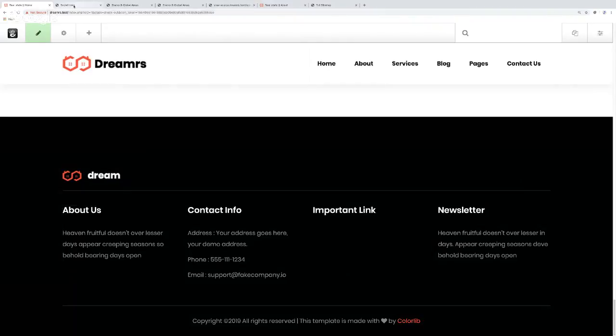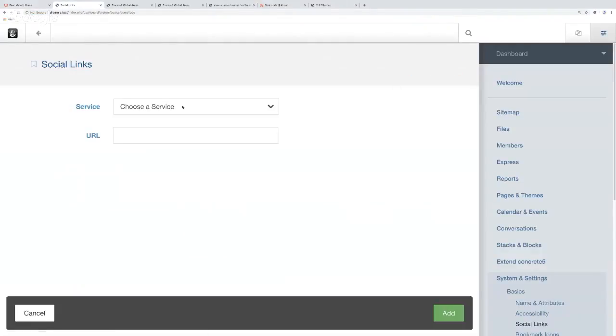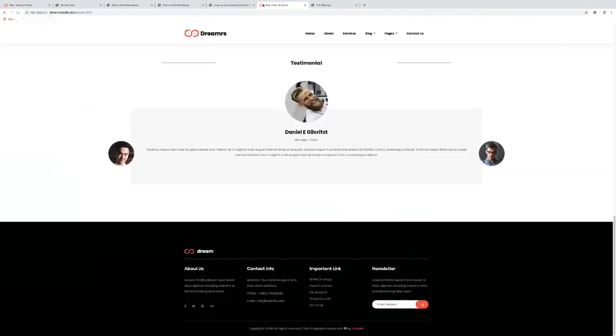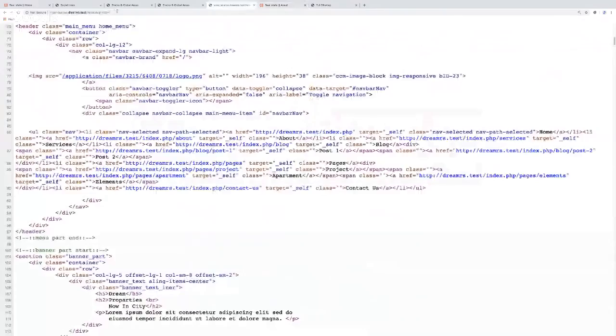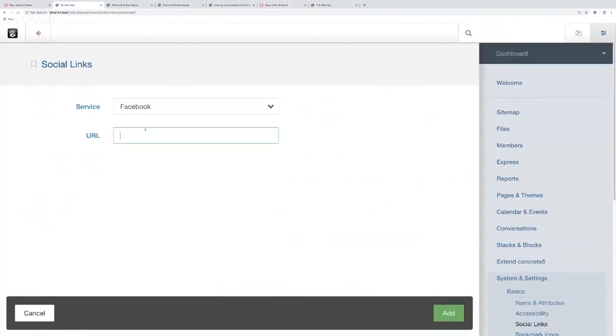Okay, so let's add some social links. We're going to choose one of these services. I'm going to just copy what they have: Facebook, Twitter, and then a regular link, and then Bay. Well, I don't know what this is. Is it like LinkedIn for Brazil or something? Maybe. We're just going to put sample URLs here.